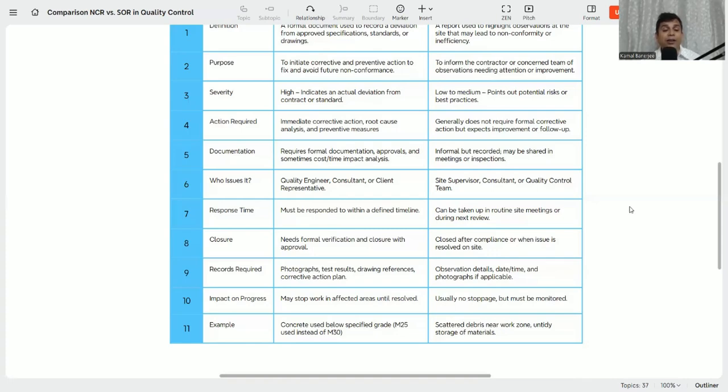And then closure needs formal verification and closure with approval. How to close the NCR is also a big topic. I have made a detailed video, the link is in the description, you will get full information. But for that, first you need to prepare the root cause analysis, and on the basis of it you need to submit the corrective action as well as the preventive action. After getting approval from the concerned authority, you do the actual work, and after the work is done you raise a request for inspection. Once the inspection is approved, you can attach the inspection along with the corrective action, the preventive action and the root cause analysis. Then the formal closure will happen for the NCR.